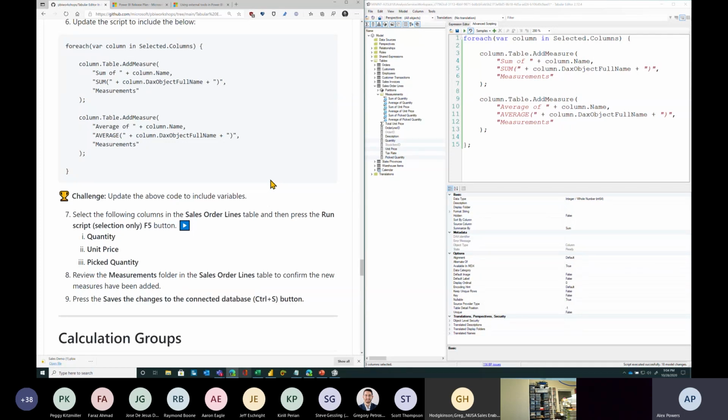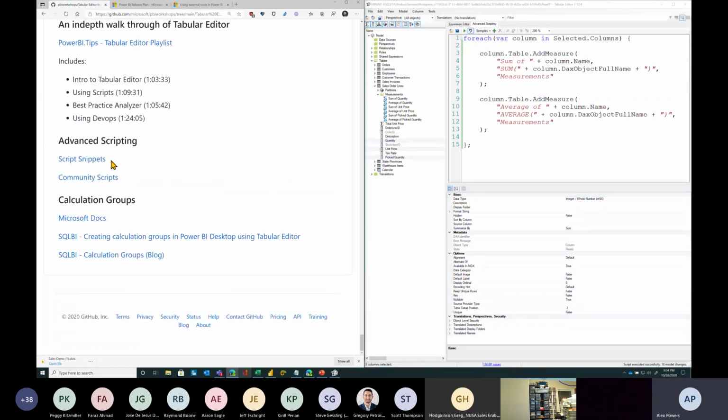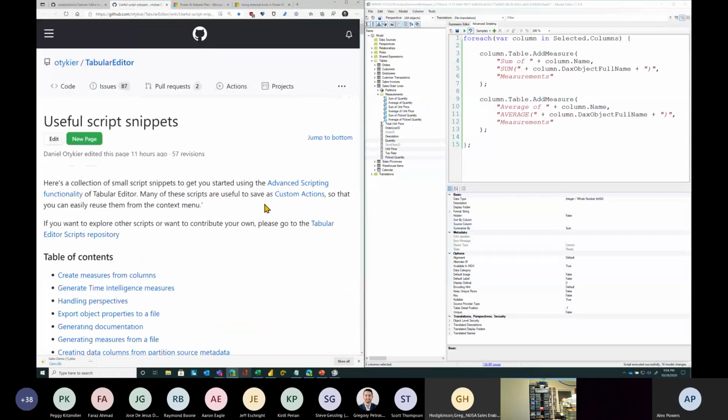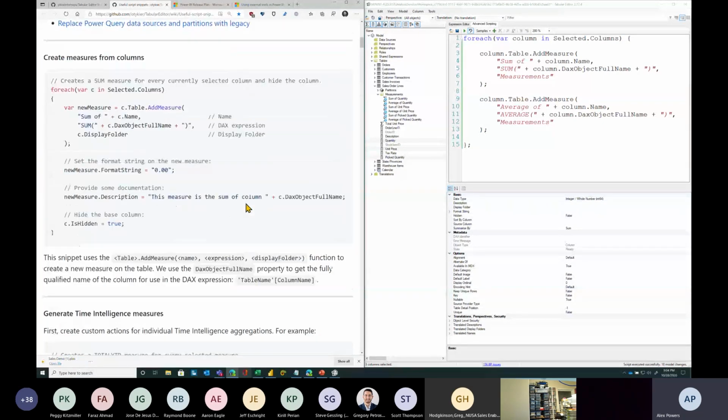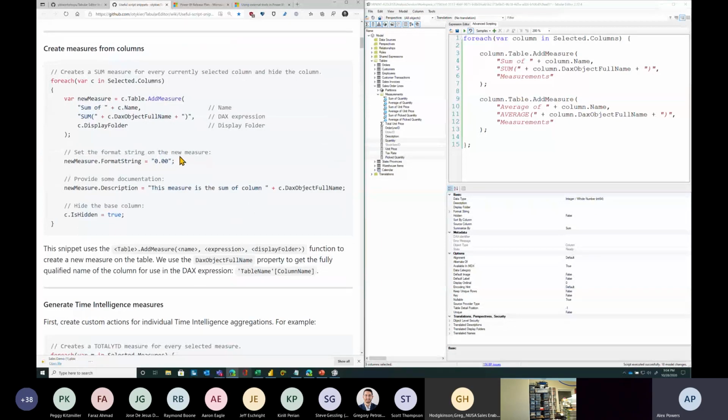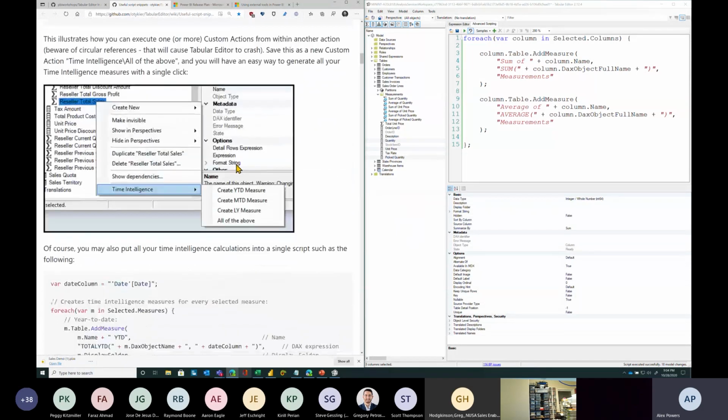But I'm thinking about our community. I love our community. Here at the bottom, advanced scripts, script snippets. So we've been talking about these scripts, just improving upon them, moving measurements into folders, adding formatting automatically within our scripts. A lot of these things have already been written for you. Especially if we think about time intelligence, all these frustrating nights just writing the same DAX measurements over and over again, a lot of this documentation is out here.